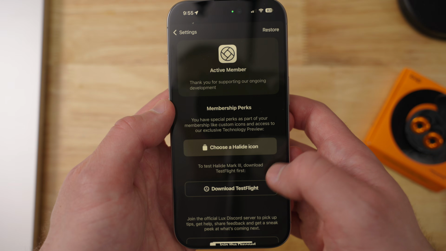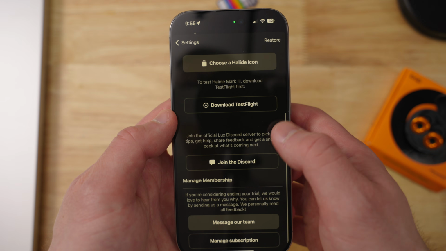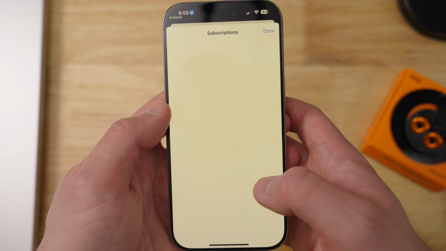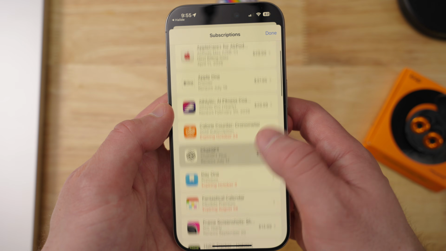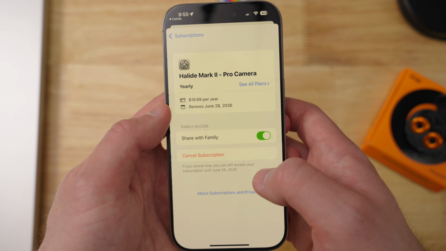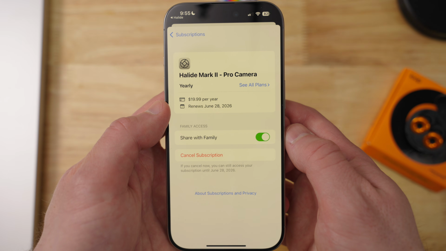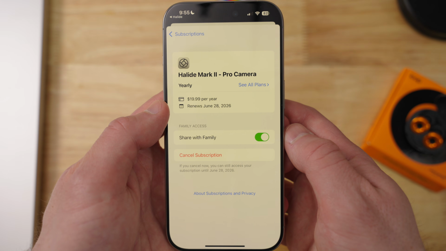At the time of this recording, they're offering a discount on the subscription for $20 for the year, and they also have a one-time payment option of $60. That gets you everything that's in the Halide Mark II application and an upgrade to Mark III when that comes out, but you'll miss out on the iterative features along the way. It's nice to have that one-time payment option, though. You buy once. If you use the app with the features that it has today and you like them, that's a great solution for people who don't want to have a recurring cost.